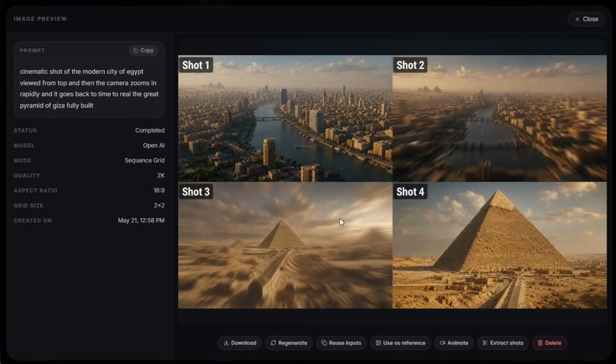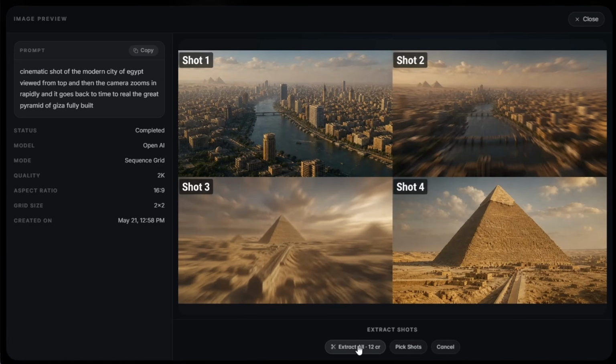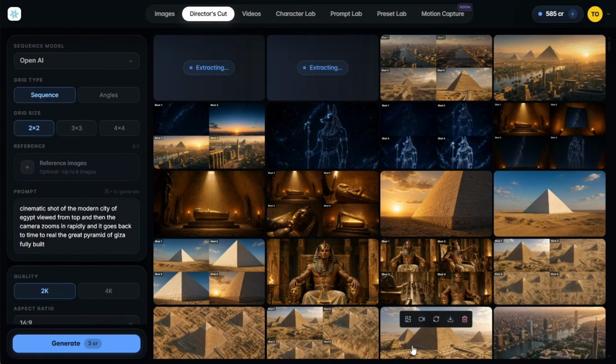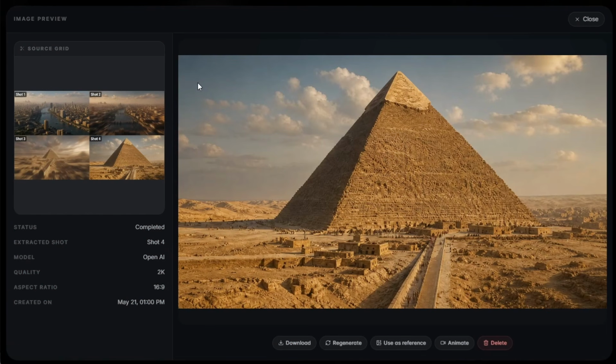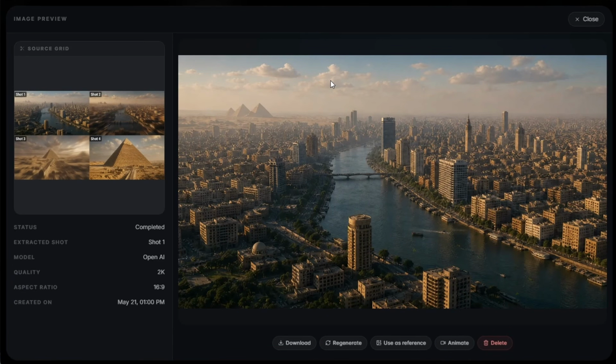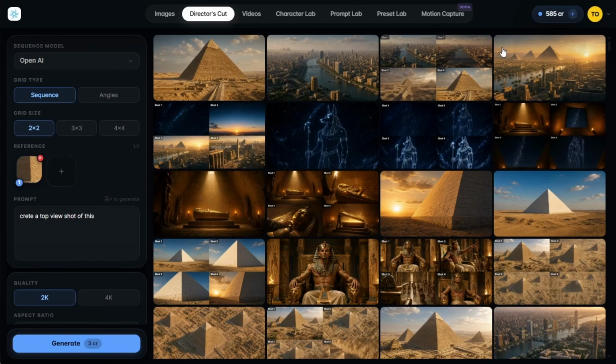Now, to extract the shots you want, just click on Extract Shots. You can either extract all of them together or select them individually. For this sequence, I extracted shot 1 and shot 4, so I'll select those and then hit Extract. And here's the extracted shot. As you can see, it's now in high quality and nothing has changed. The style, the lighting, everything remains completely consistent, only the shot has been extracted. Seriously, isn't this one of the best techniques or what?